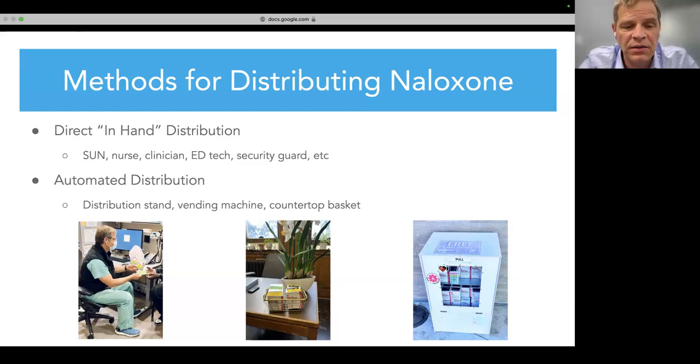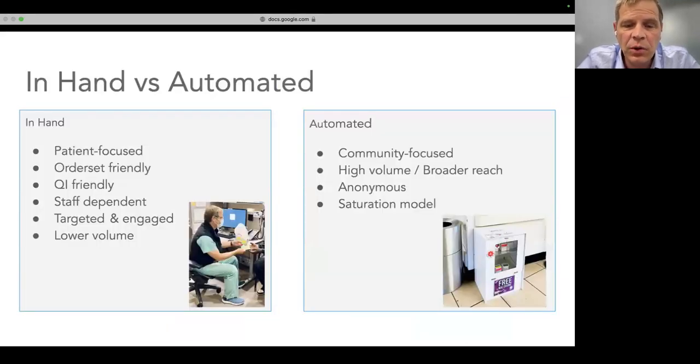And then you have automated distribution, which is going to be a distribution stand, a vending machine, or even a countertop basket type distribution method that's automated. And there are pros and cons of each.